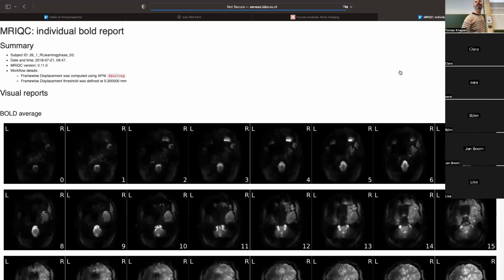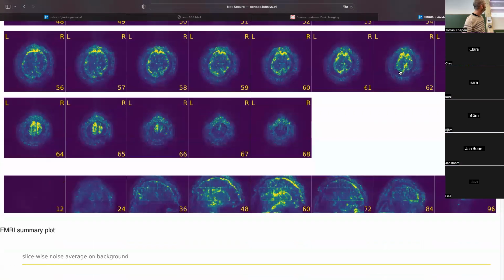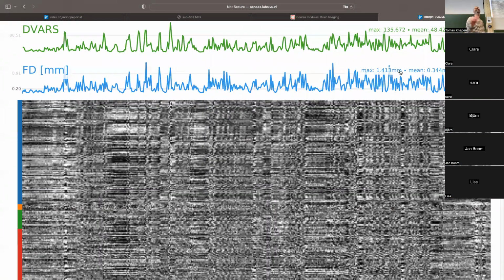And then you can go there and you can click through and you can actually see why is the subject so bad. That sort of thing, right?